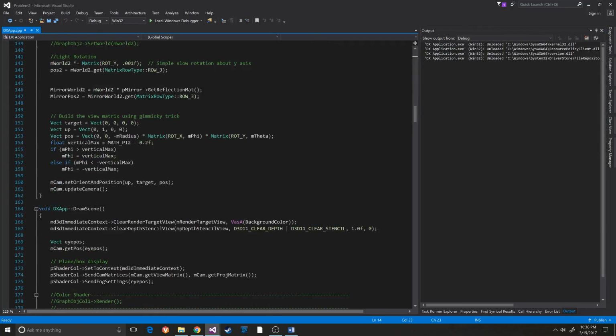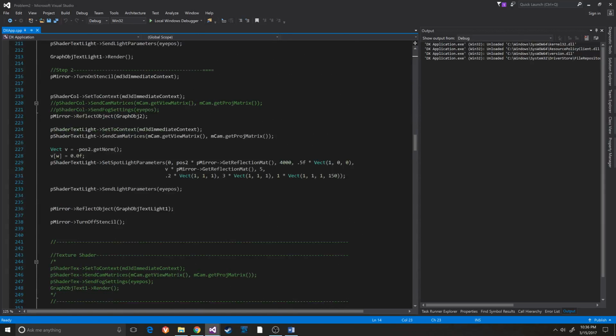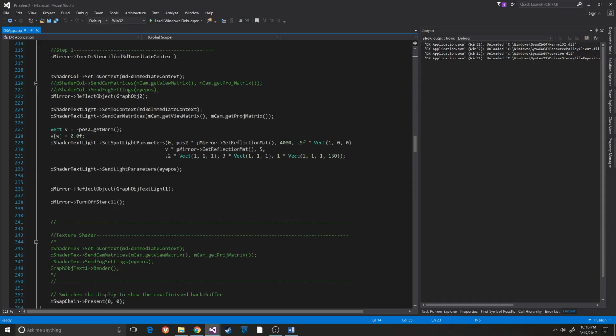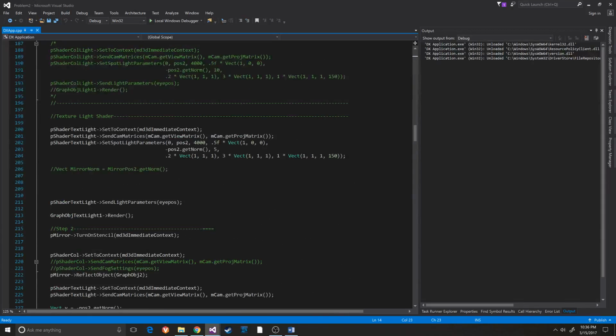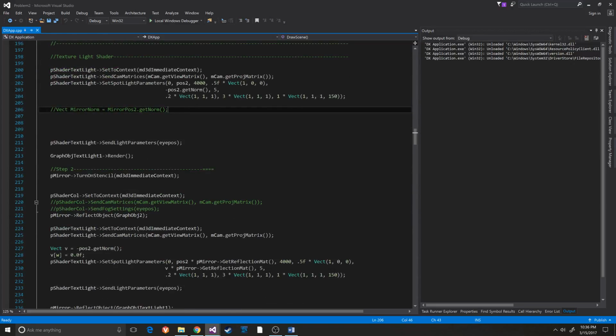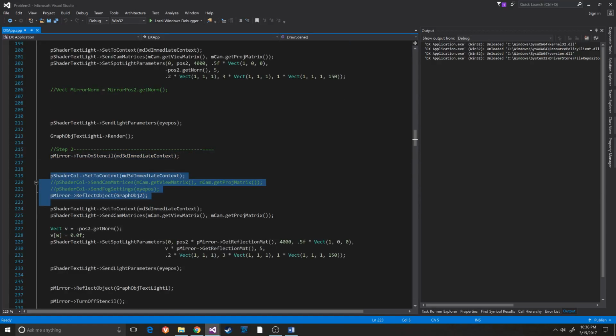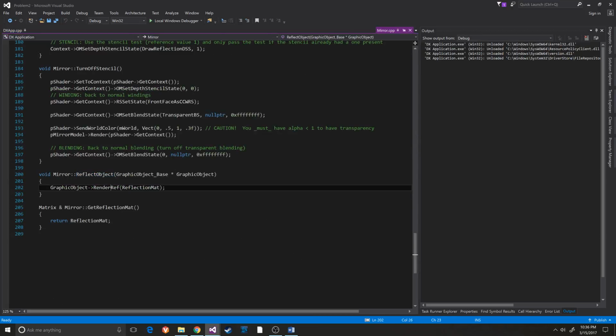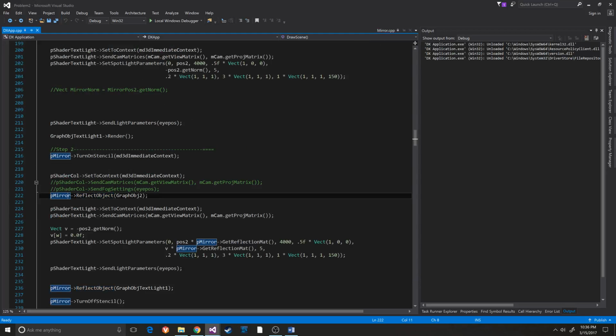down here I did create the mirror class, and all you have to do here is basically create your objects, and you render your objects here, and then you turn on the mirror stencil, and then you render everything on the other side. And basically you can call a function called pMirrorReflectObject, and it actually reflects the object for you. It does that by calling render reflection and passing through the reflection matrix. So it handles that in the actual object.